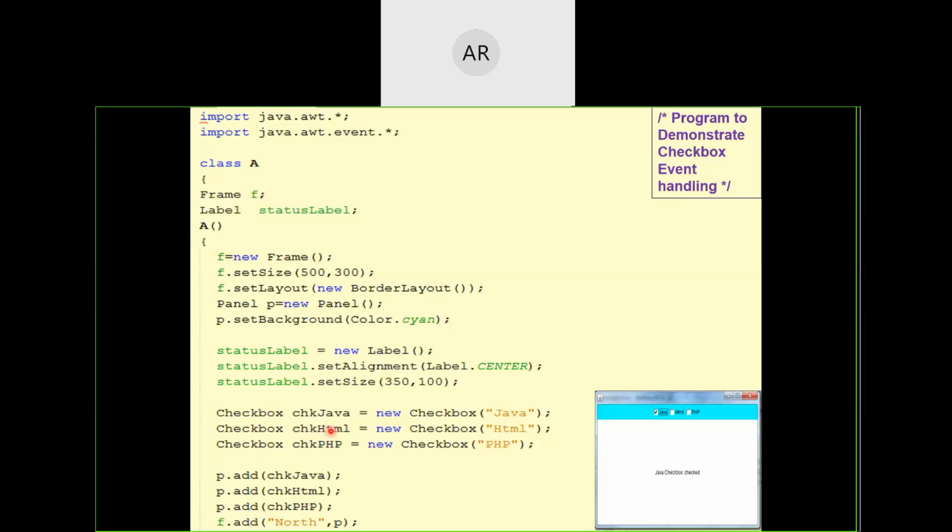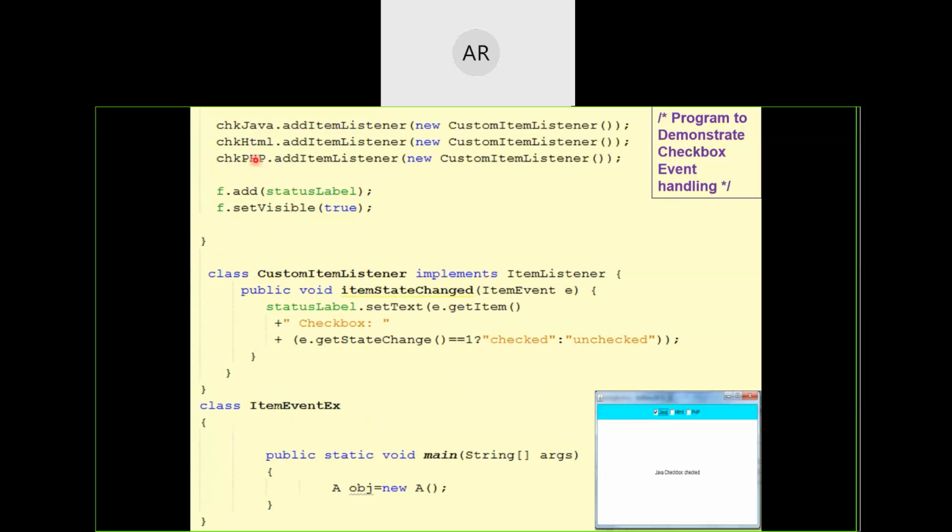And then for each of the checkboxes, I'm registering each checkbox with a listener. That listener over here is ItemListener.